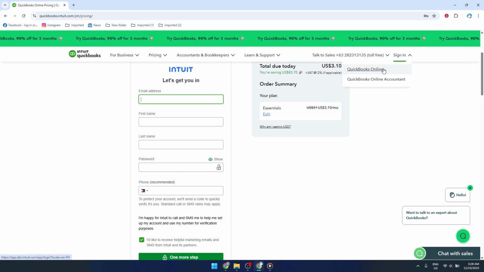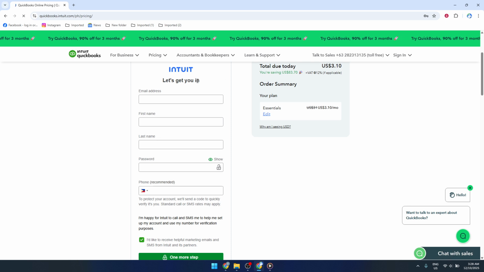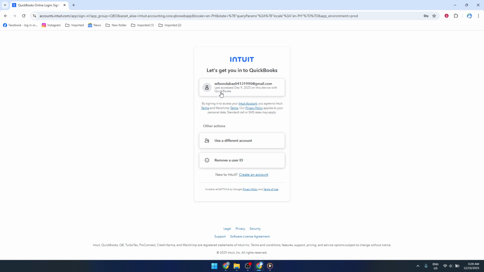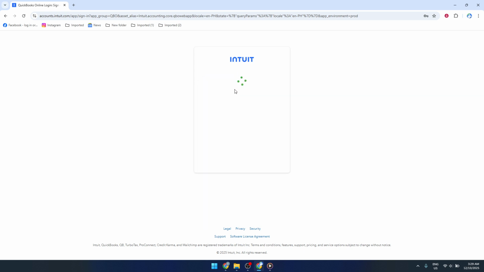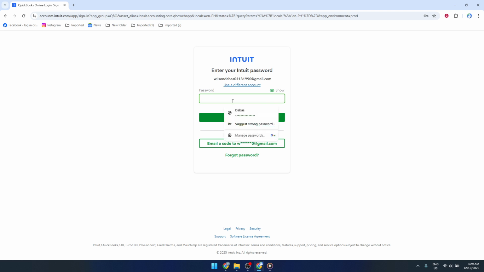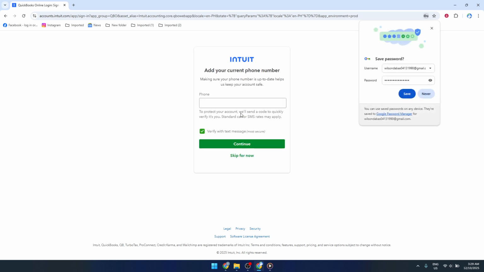Once you're signed in, you'll go through a short setup wizard where you'll enter basic information about your business. This usually includes your company name, business address, and the type of industry you're in. Try to be as accurate as possible here, because QuickBooks will use this information to tailor recommendations and default settings for your account. Finally, just follow the remaining on-screen instructions to finish the setup.